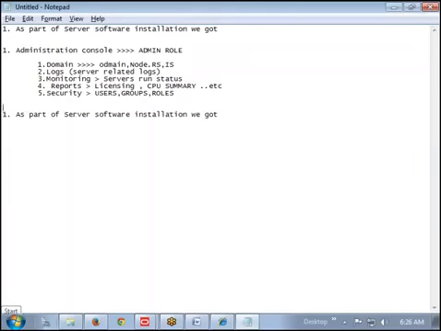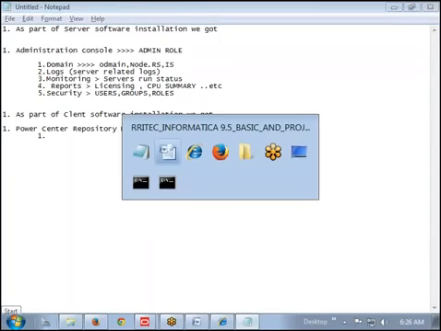So now we can say, as part of client software installation, we got the number one component called Power Center Repository Manager. What exactly are we going to do using this component?